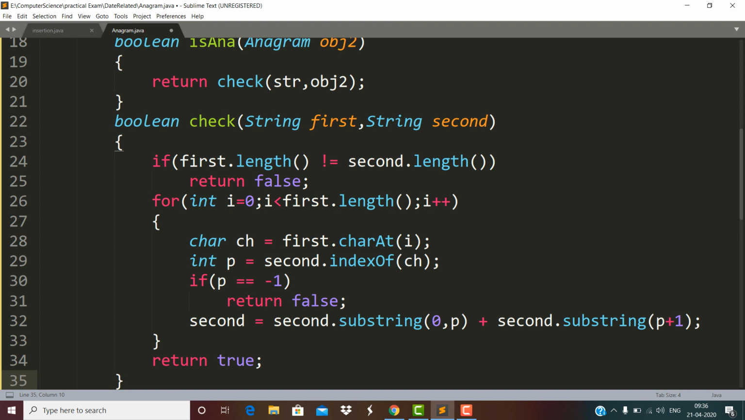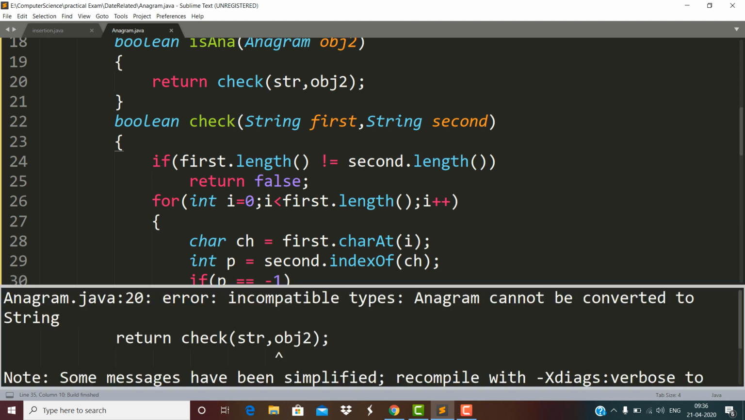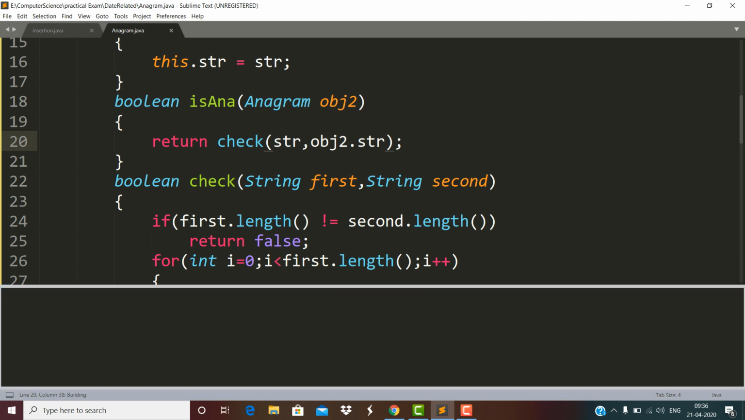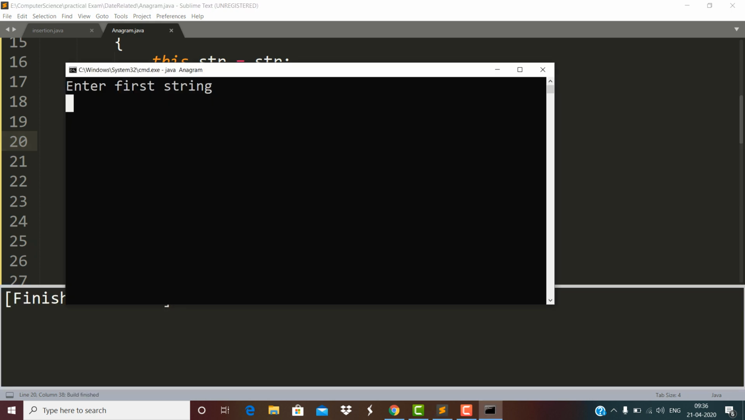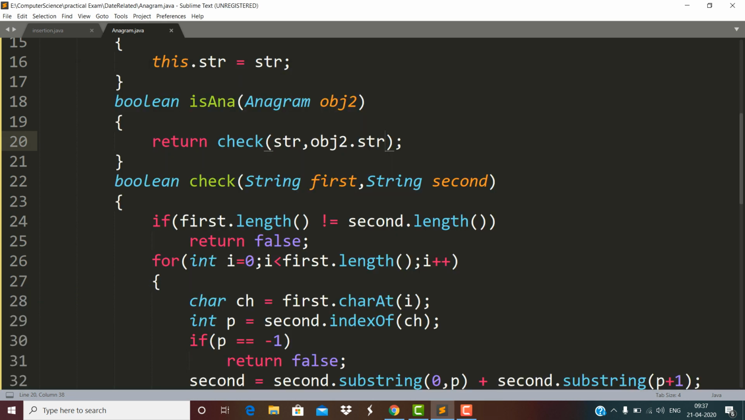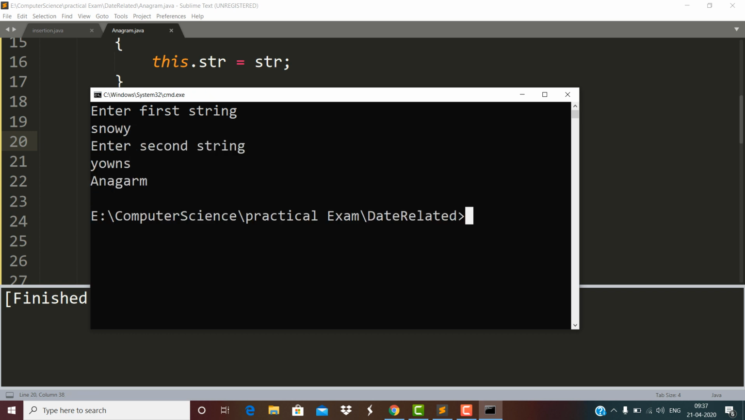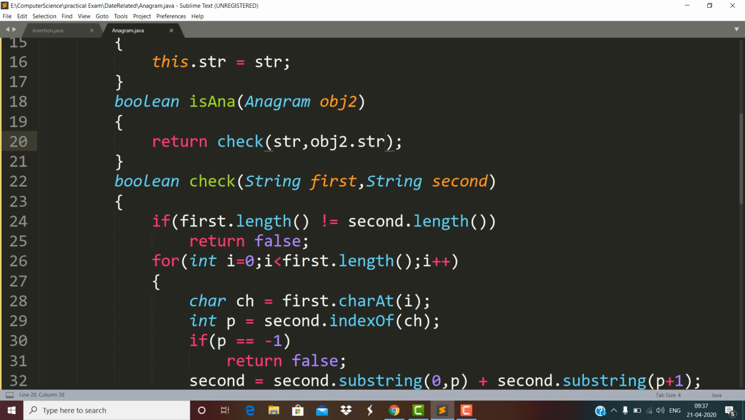Now see, run this. So here is one mistake I have done, that obj2.str we have to do. Now pass these two values, it is cat and it is act. Yes, it is anagram. And another one, suppose it is snowy and nouns, both are anagram. So it's working.